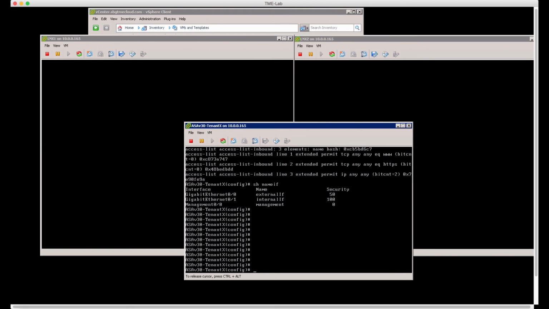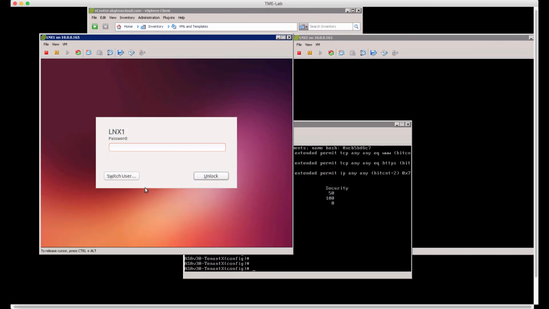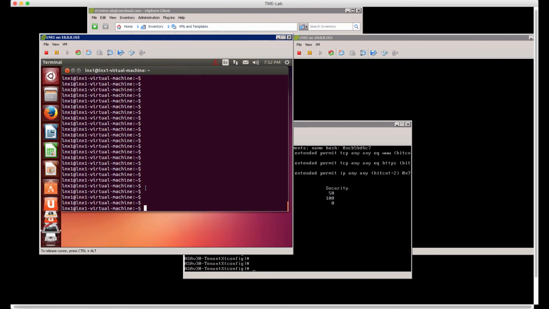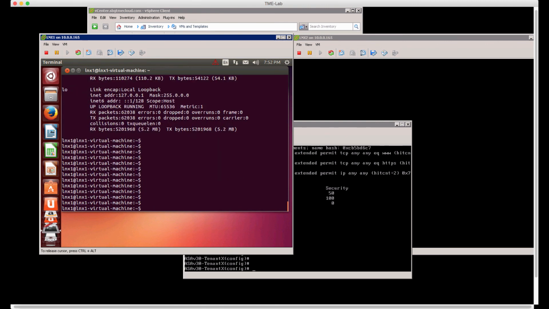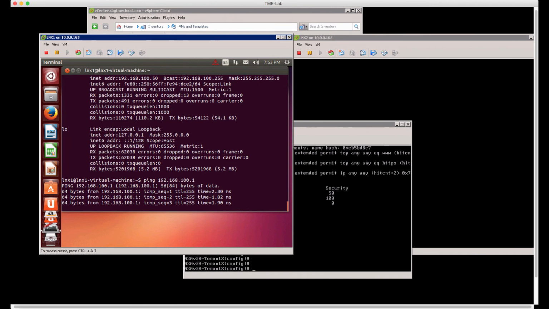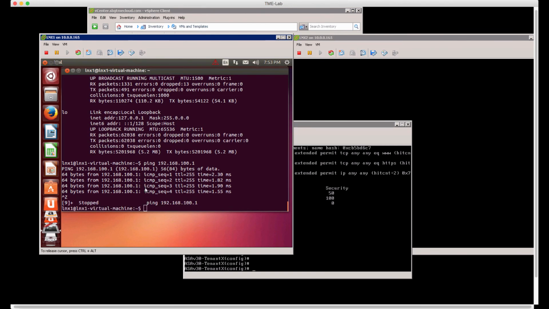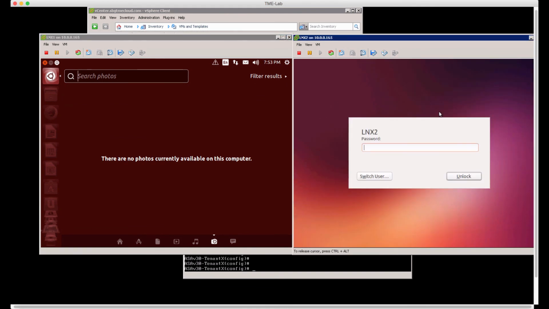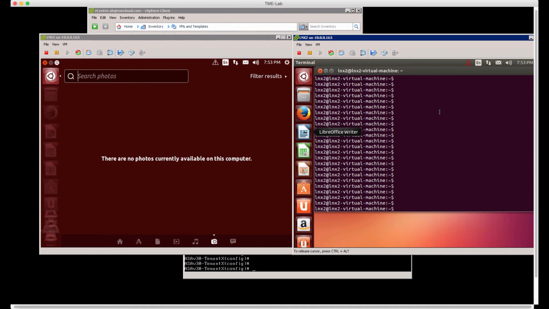Let me now log into one of the Linux machines, the next one. ifconfig. It is 100.50. Let me ping 192.168.100.1. I can reach ASA. Let me log into the other Linux also. Ping 192.168.200.1. I can reach ASA from there as well.